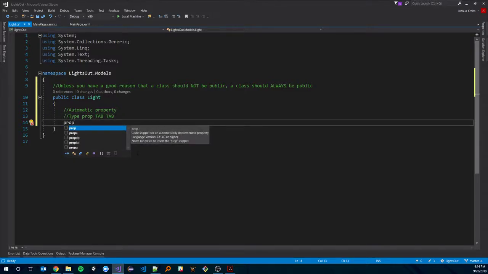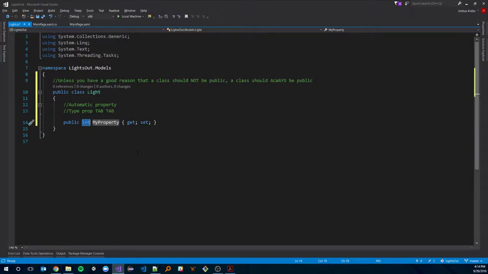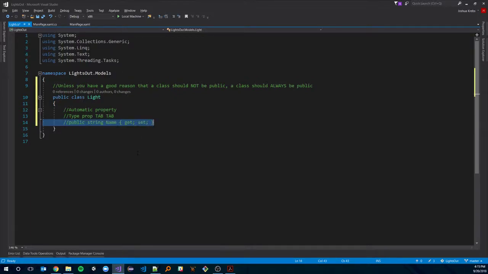If you type in prop tab tab, then you end up with sort of a template that you're going to fill in. You have a public property where you have the data type, like maybe I could do string. And then if you hit tab to go over to the My Property spot, you can then give it a name, and the proper convention is that every word is capitalized, in other words, Pascal casing. And then you have automatic get and set.